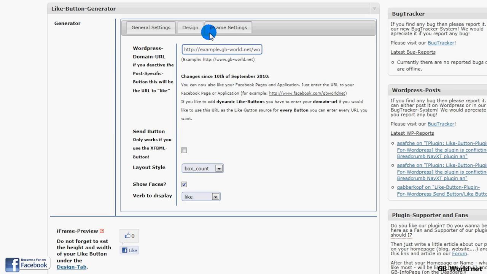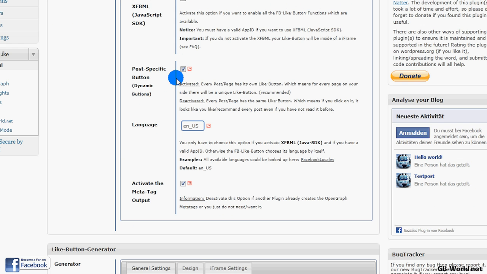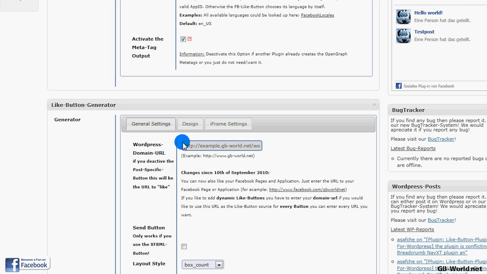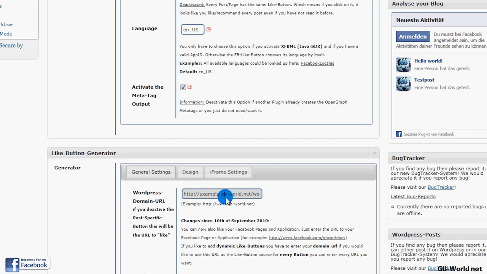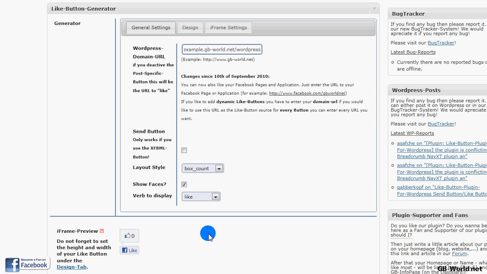And now we go to the generator. The generator has the domain, a WordPress domain URL text box. If you activate the post-specific button like we do, it's recommended to enter the WordPress domain URL. And if you deactivate the post-specific button, this URL is the URL you like if you click on the like button. So if the like buttons are dynamic, it doesn't depend on this URL what you like. And if it's deactivated, you will like the URL in the text box.